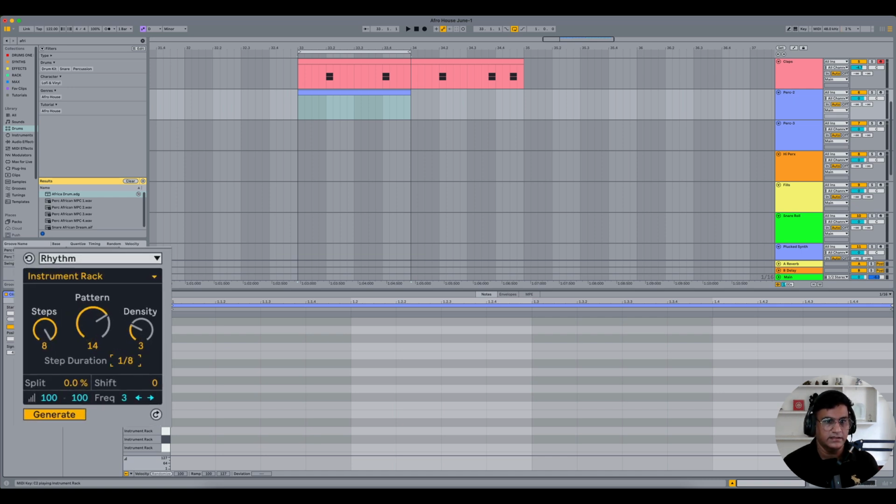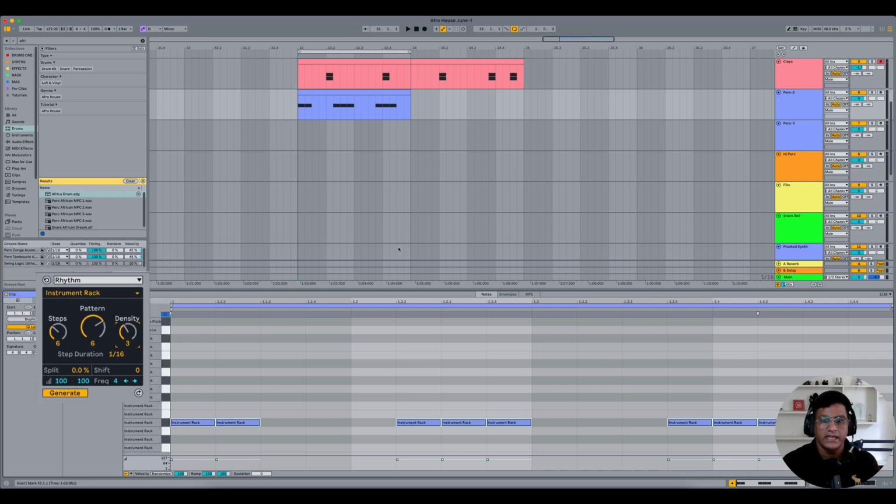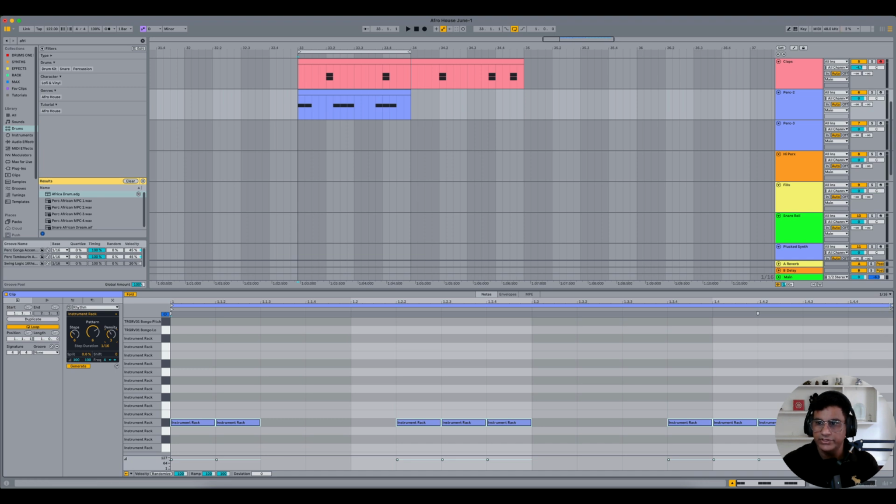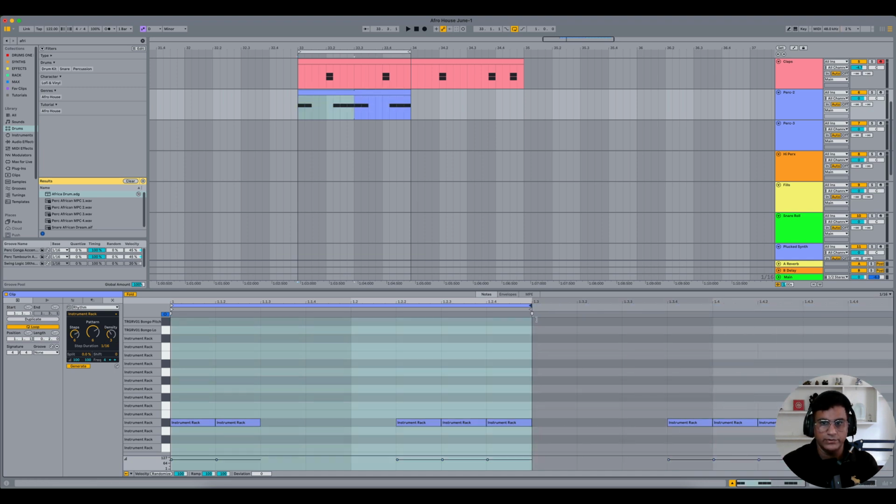Let's change the step duration from 8 to 16th. Let's change the steps from 8 to say about 6. Pattern, let's keep it to 6, and density, let's keep it to 3, no worries. And the last thing I would like to do is change this from a bar to half a bar. That's it. Now let's give it a hear.